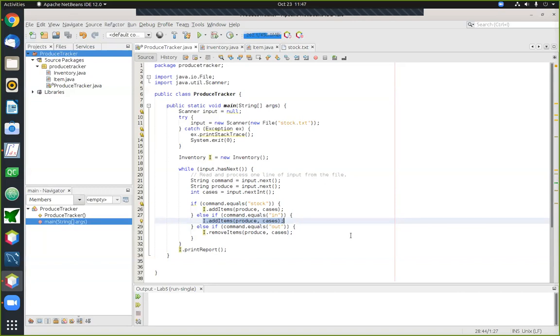All right, and the final case is the case where stuff is going out of the warehouse. And for that, we've discovered the need for a second method in the inventory class. This will be a method called remove items. Its purpose, of course, will be that you tell it what type of item you're removing and how many cases you're taking out of the inventory. And that method will handle the work of doing that.